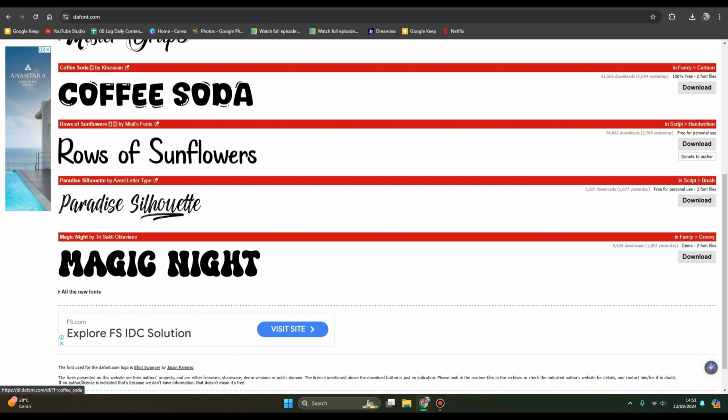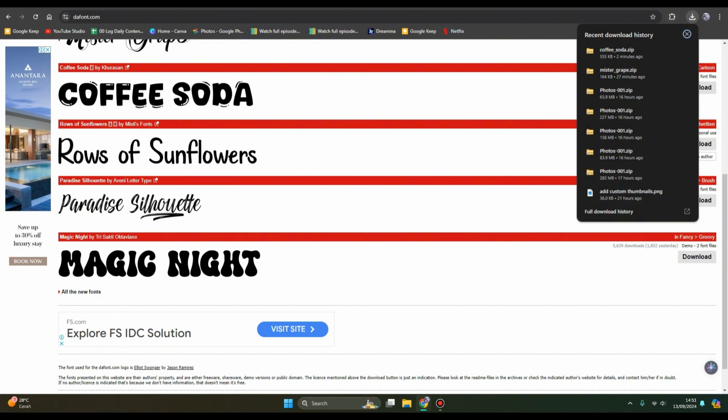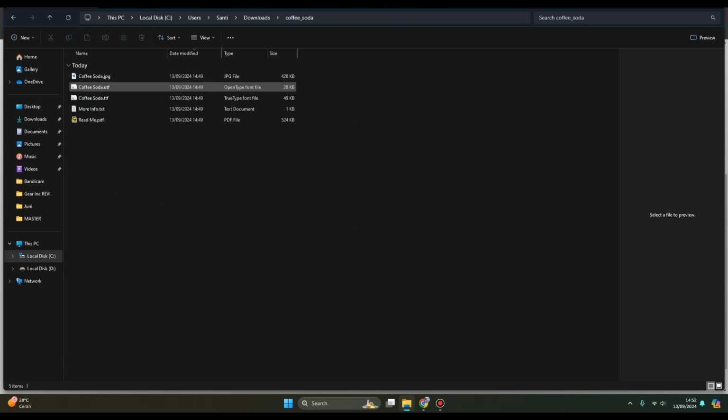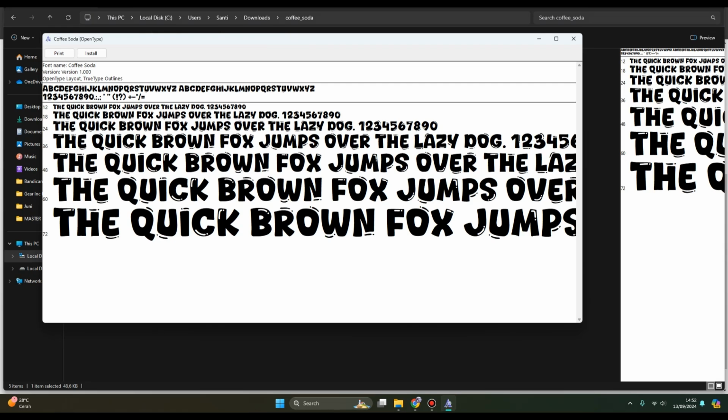So just hit on download first, and after you download, you can just open it. You can see that the file is in zip, so you need to extract it. Let's click on open. Here I've already extracted the font. You can see coffee soda, and what you need to do is open the font and then tap on install.